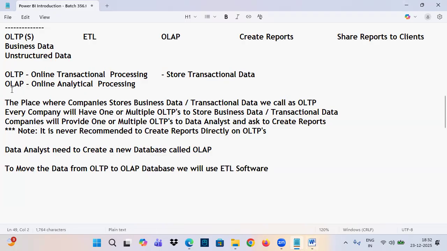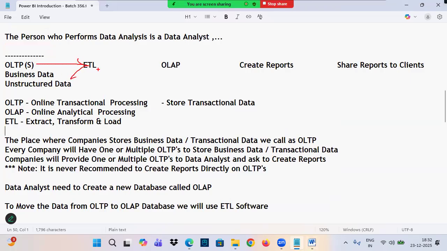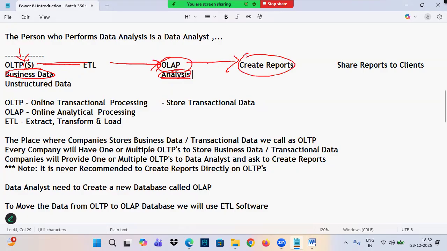Please concentrate. You'll get some clarity. Extract, transform, load. Okay, we are saying we need to move the data from OLTP to OLAP. You don't need to move the complete business data into OLAP. While moving the data, we need to move only the data required for analysis purpose. Only that data we need to move into where? OLAP. So what is the meaning? OLTP will have all your business data, but while moving the data to OLAP, we need to move only the data required for creating the reports. We call it the data required for analysis.